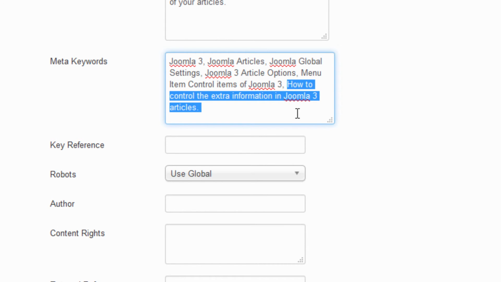And the idea is you want to put one in there that will match up with what you think people are going to type into a search engine query when they're looking for what you have to say in your article. And so as I think about how people might be frustrated about this extra information that's showing up in their article, they might type in, how on earth do I get rid of this extra information in Joomla 3 articles? Well, if they type that in, there's a good chance that my article, or my video, is going to display prominently in the search engines because that is the long tail keyword that I've typed in here.